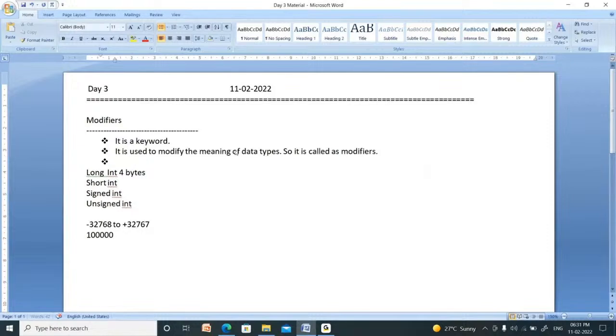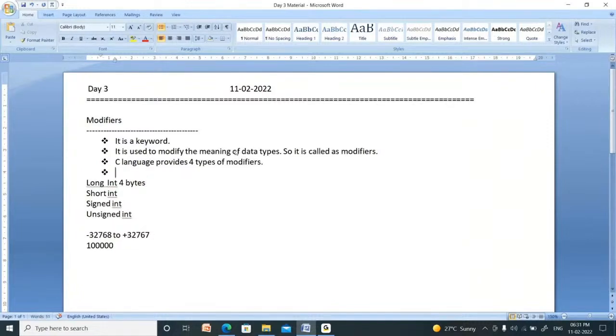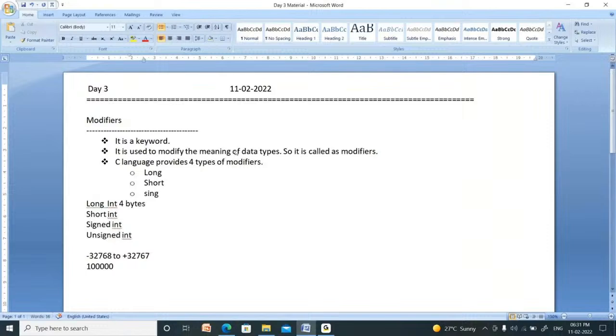C language provides 4 types of modifiers. How many types of modifiers are there? 4 types. What are those? One is long, second is short, third is signed, fourth is unsigned. These 4 are the modifiers available in C language.